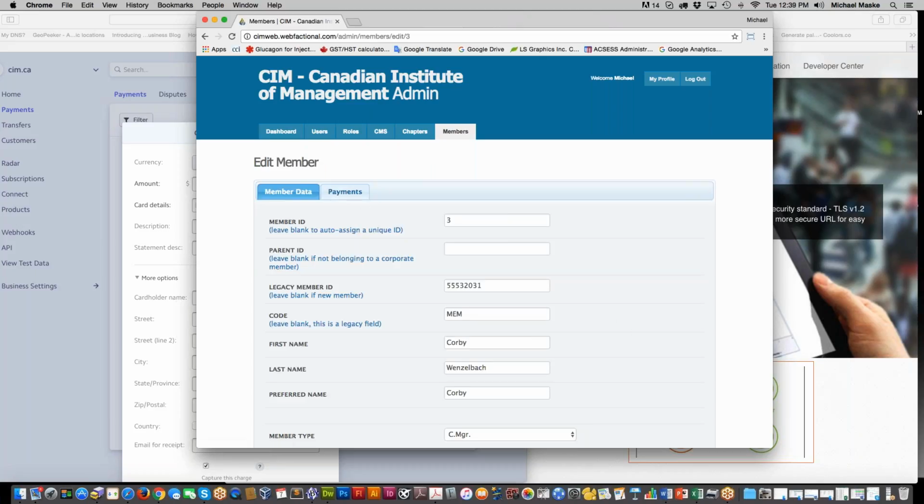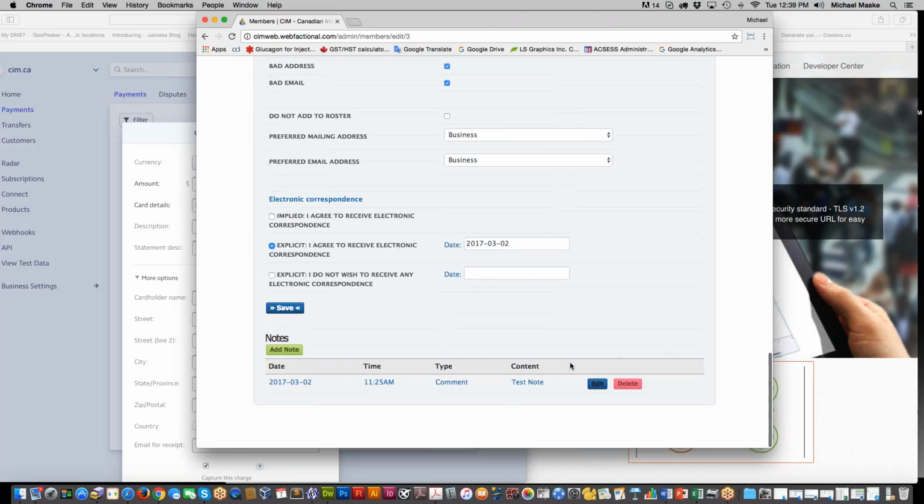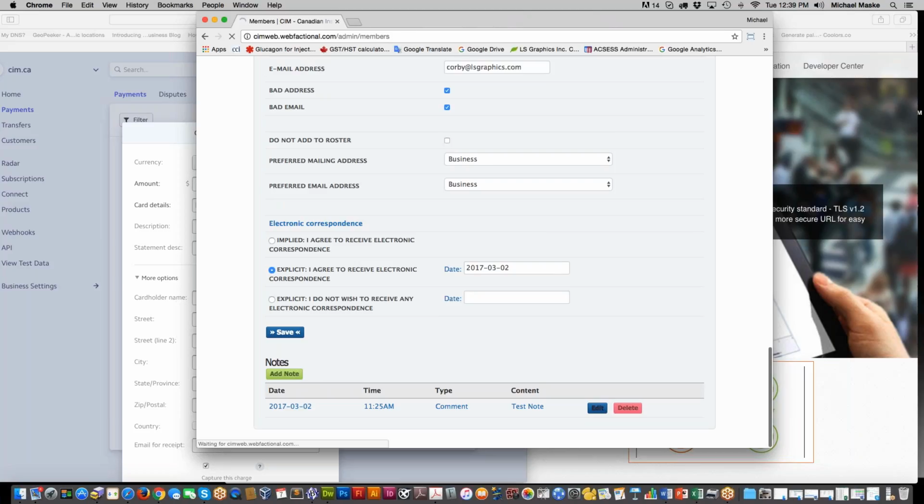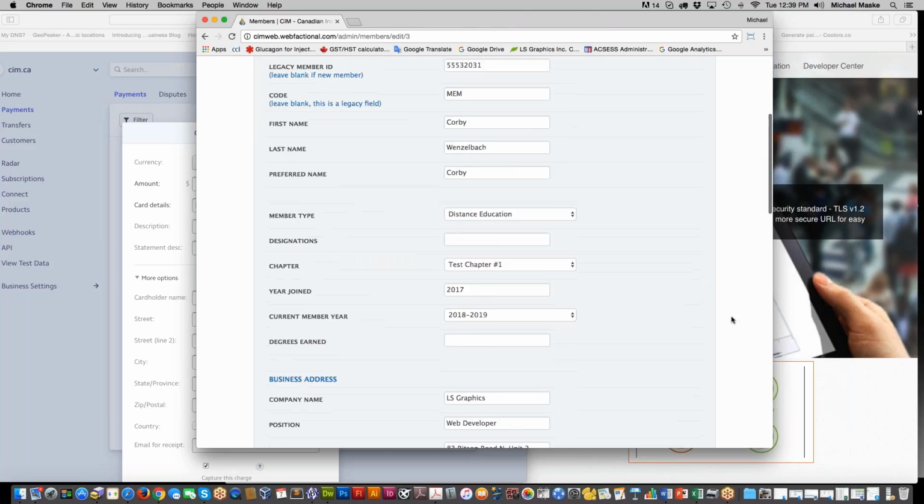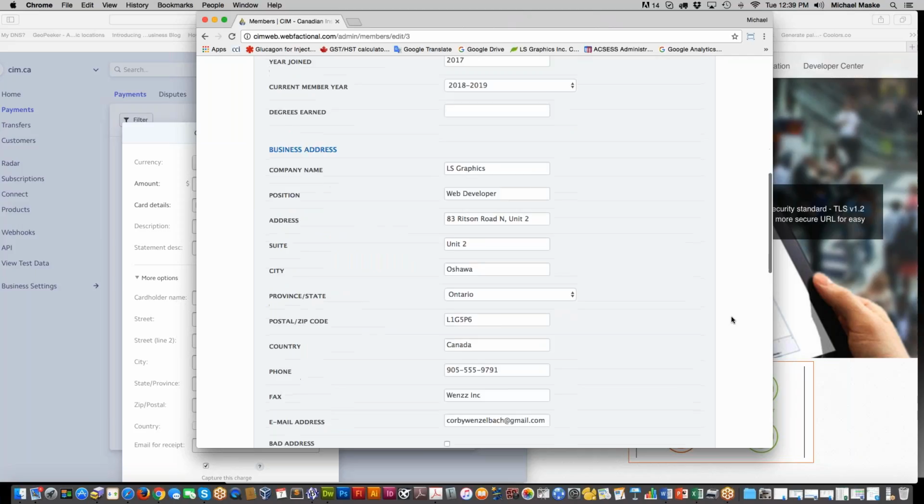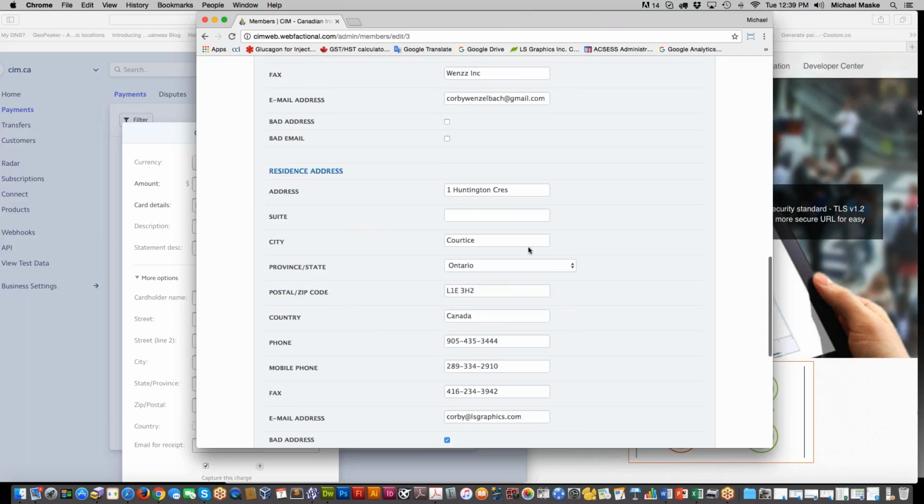And I mean, he is right now. I could do that quickly. I will set Corby to distance education, and I will save it. And now when it comes to the payments, you could really massage it again.